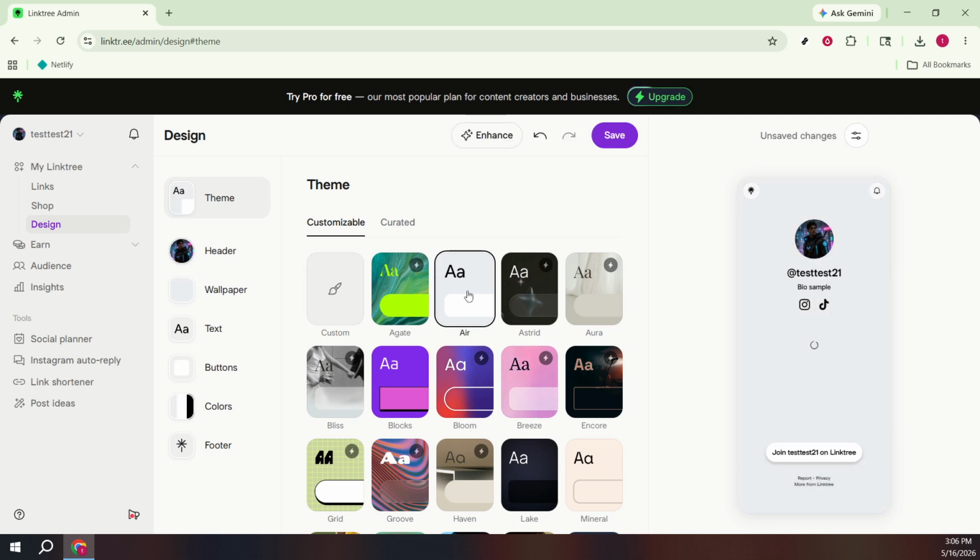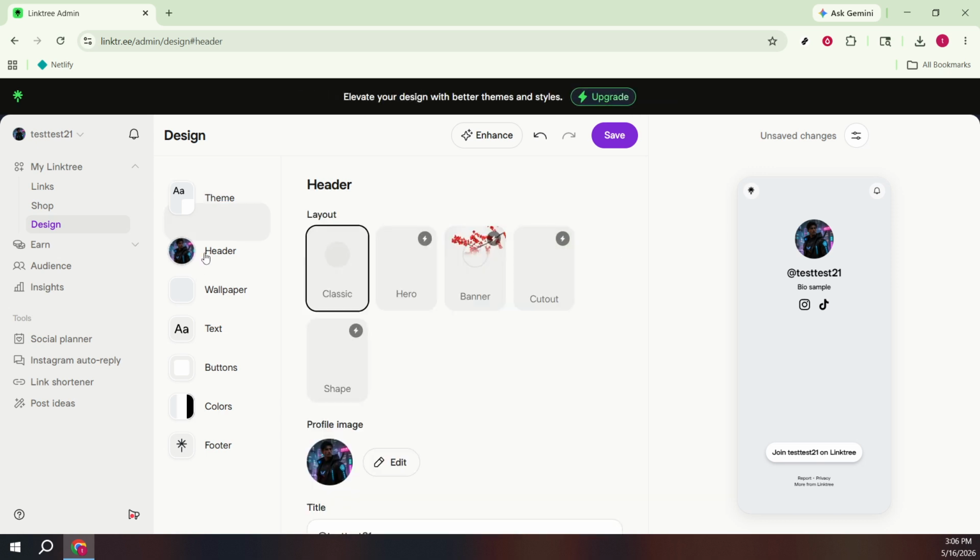Move into Header. Here, you're adjusting the top section of your page, the area that frames your identity. Use the available controls to refine how your name, bio, and profile elements are presented. Keep it clean and scannable so visitors immediately understand who you are and what they can expect.